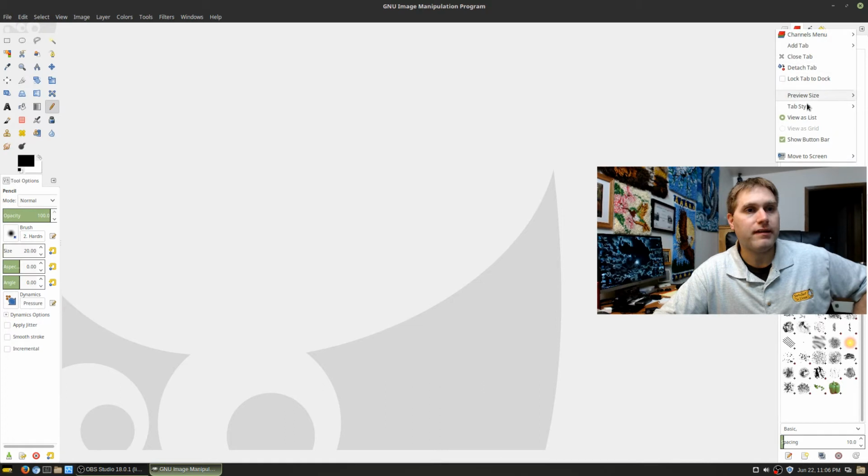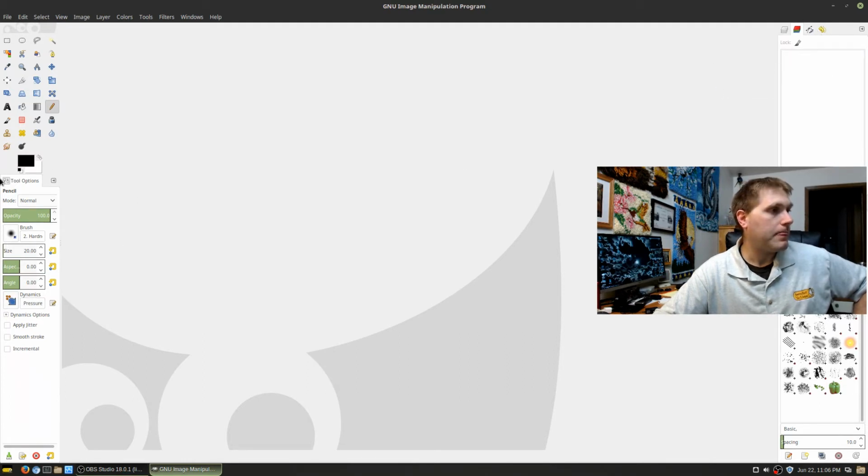And what you'll notice is that the lock the tab to the dock is specific for the individual tab that you have. So this one is locked to the dock. The channels is not locked to the dock. So I could move that one around if I wanted. Okay. So that is how you can adjust your toolboxes.